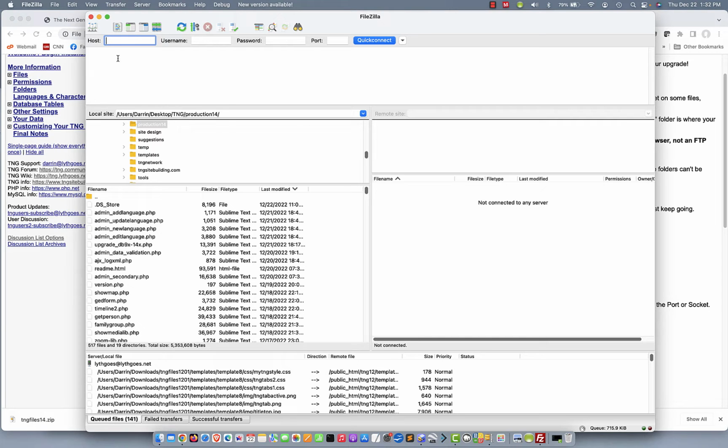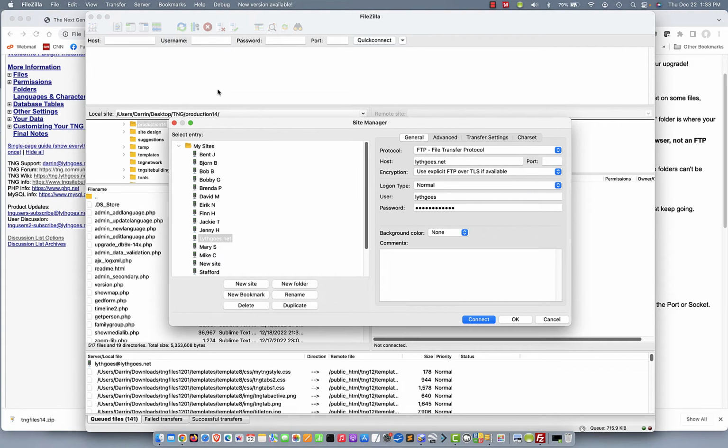Your hosting provider will give you the connection information you'll need, which includes the host name, usually just your domain name, like lythgoes.net, and a username and password, sometimes a port number, but usually not. You can just type all that right up here and hit quick connect to get to your website. Or if you know you're going to be coming in a lot, which is usually the case, go up here in the left corner and click on the site manager icon.